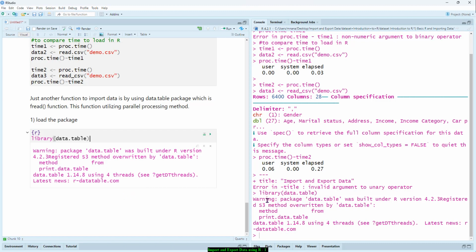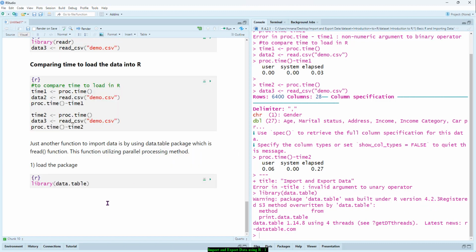Okay, the warning is okay, it should be an upgrade version, but this will work fine for previous versions. So once you read the table, let me compare the time. Time 3 is proc.time, then I put data number 4, fread, demo.csv. And then put proc.time minus time 3.